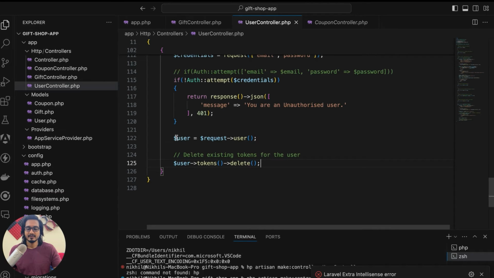Like, get the earlier token for this particular user, or you can save the device name and device IMEI number in the token name. You can do that instead of the email one. That's another way of doing it. So play around as much as you can.